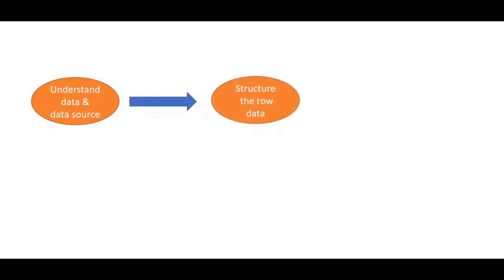The second thing is to structure the raw data. Once we understand that our data is, for example, project data, and we know the data source, let's say the data source is P6, then we need to structure the data. Structuring means the data can be of any shape or type, and we want it modified as per our requirement. So we need to structure the raw data. Automate the process. Once we do the structuring, we want to automate that process so that whenever something changes in the source, the structuring happens automatically. We do not need to do it again.